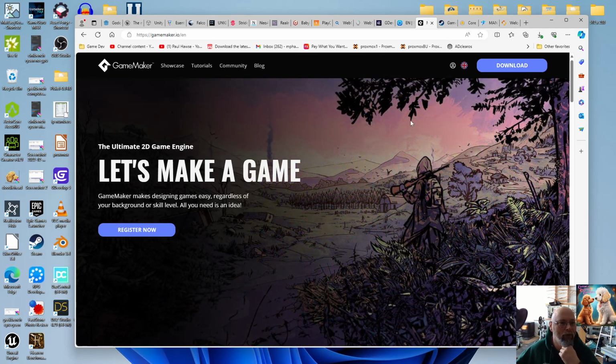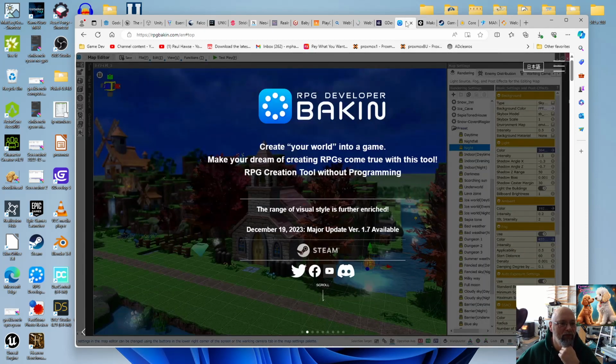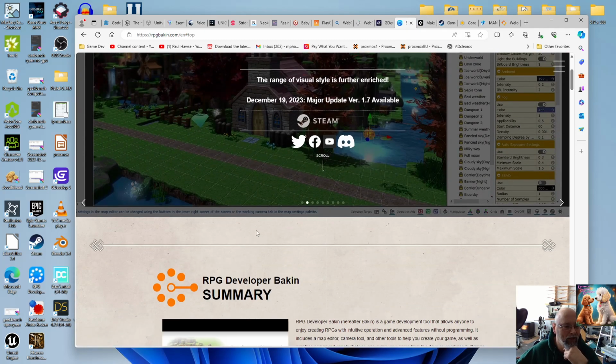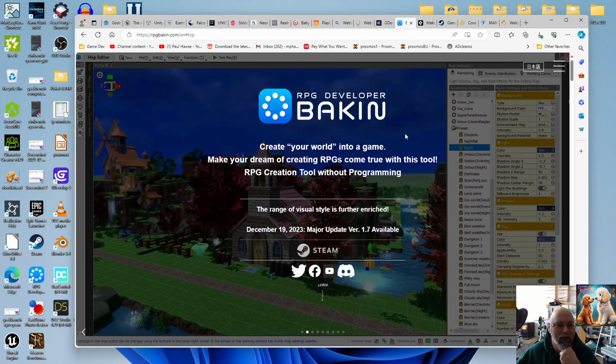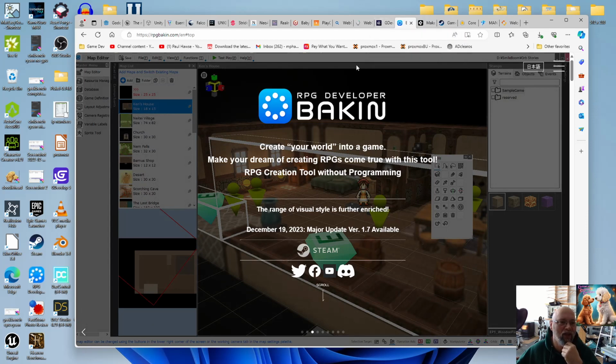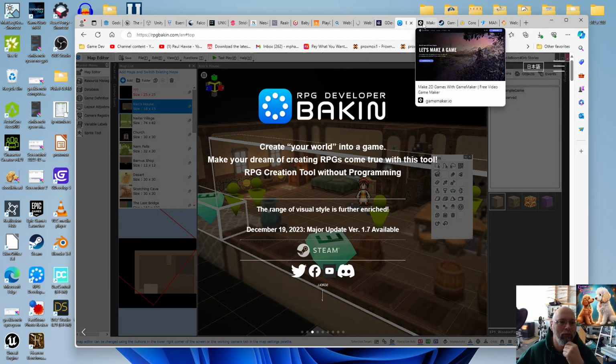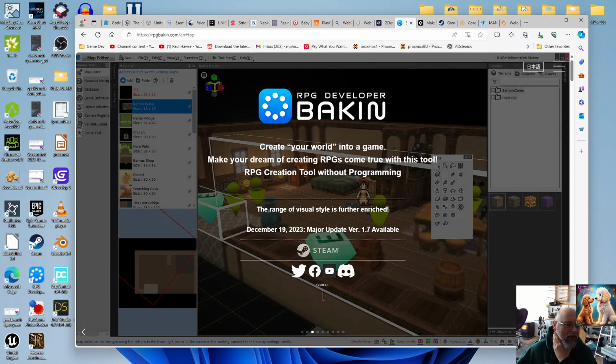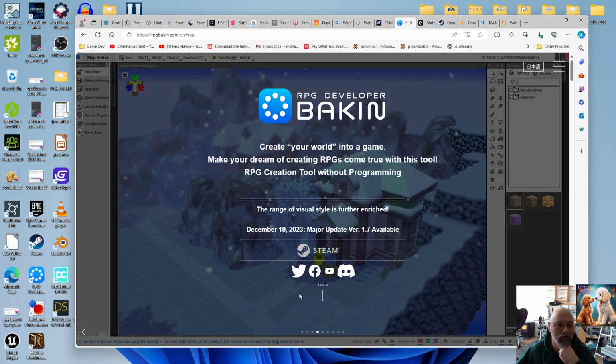But moving on, we're going to go to RGP Developer Backend. Now, RGP Developer Backend is a 3D game engine, and it is very similar to GDevelop and Game Maker in that it has a kind of visual coding to it. You can drag actions and codes over to assign behaviors.